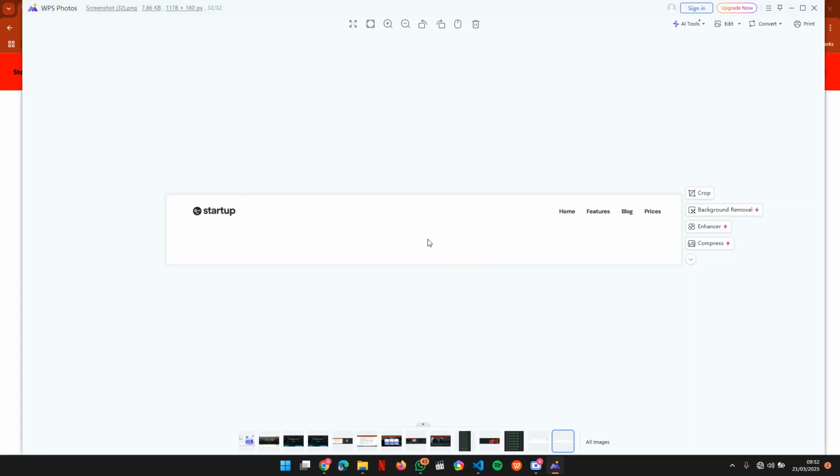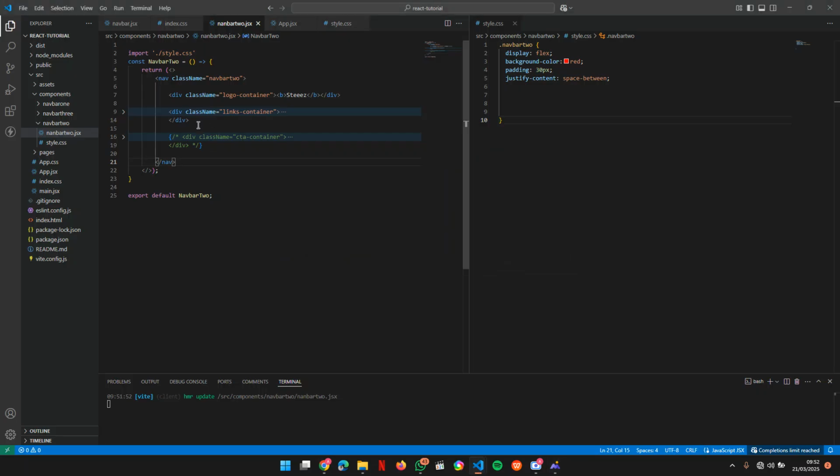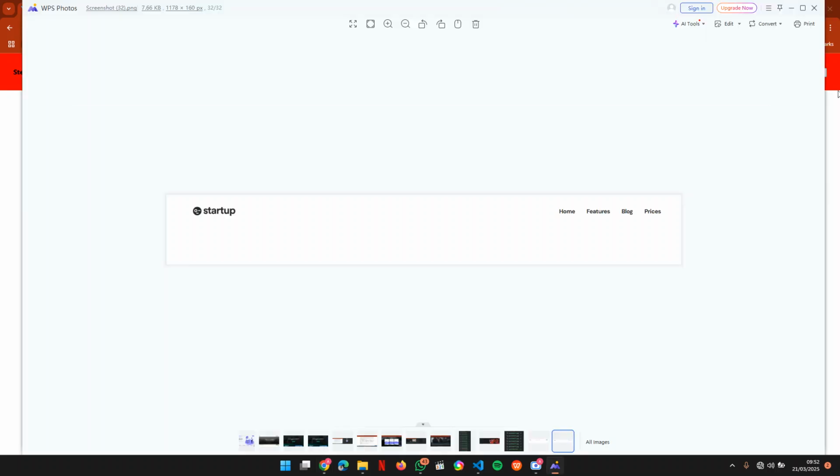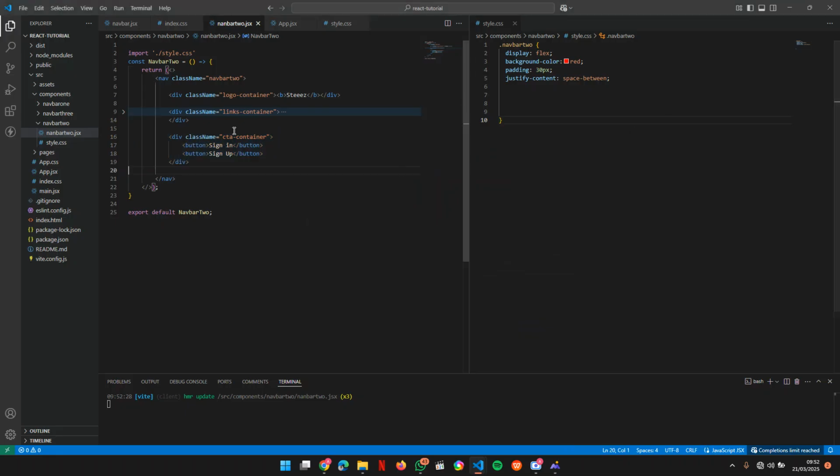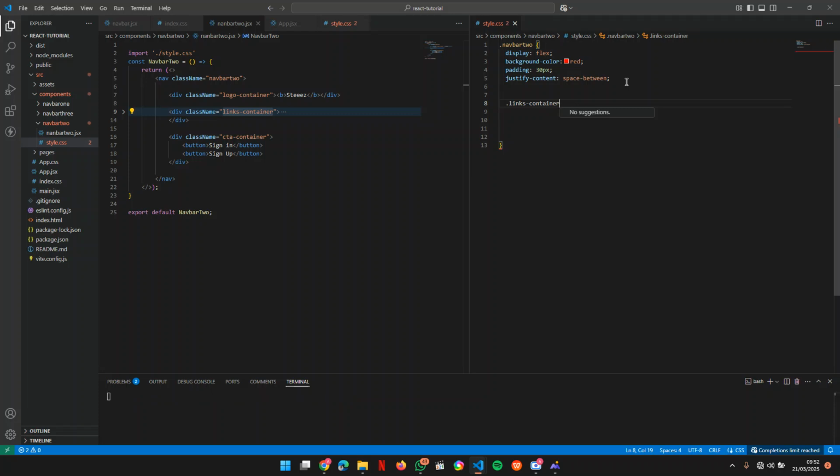What are we doing? Display flex, justify content, space between. That's all. We're done. So let's return this container, sorry, and then we'll have our design back. So let's style each of the content inside the navbar. We're going to start by styling the link container. The link container is going to be styled inside the navbar, right?